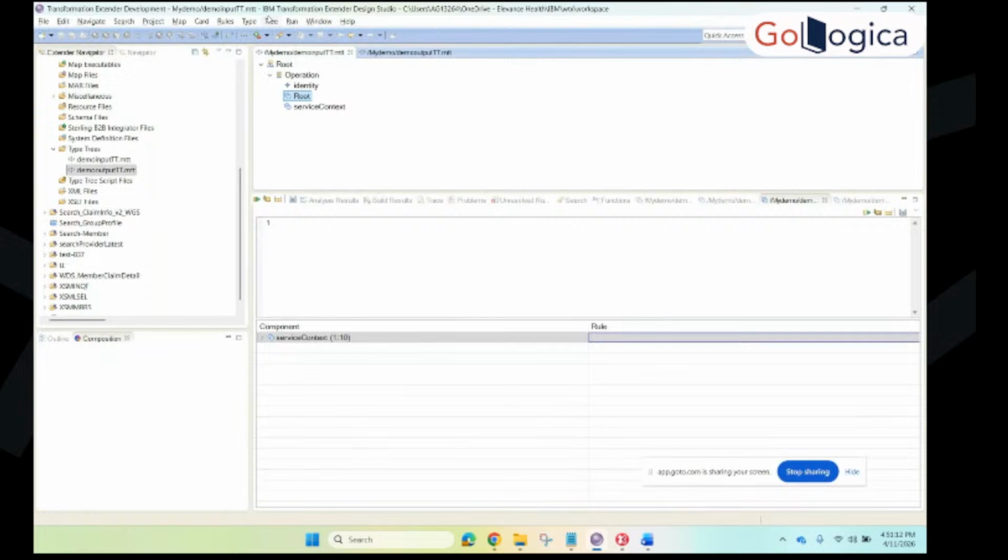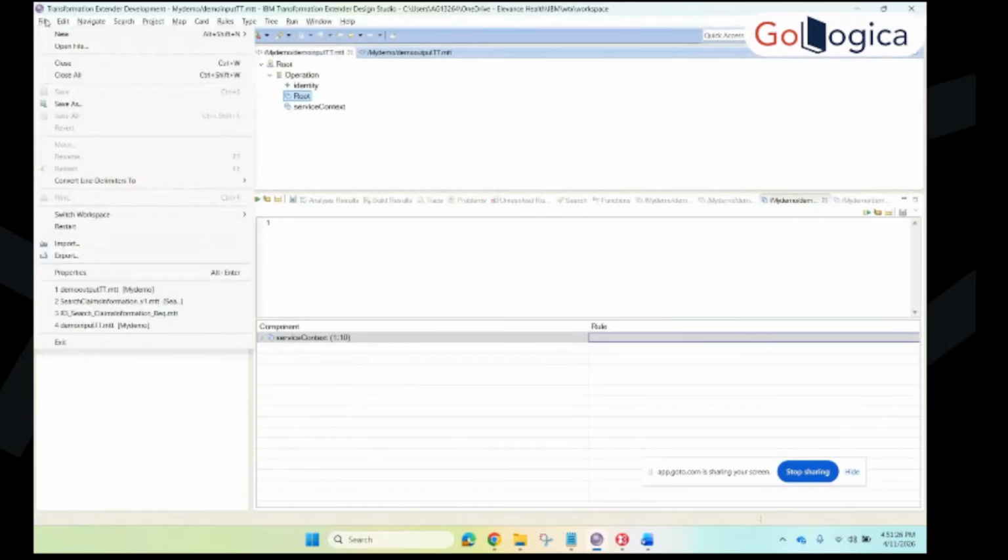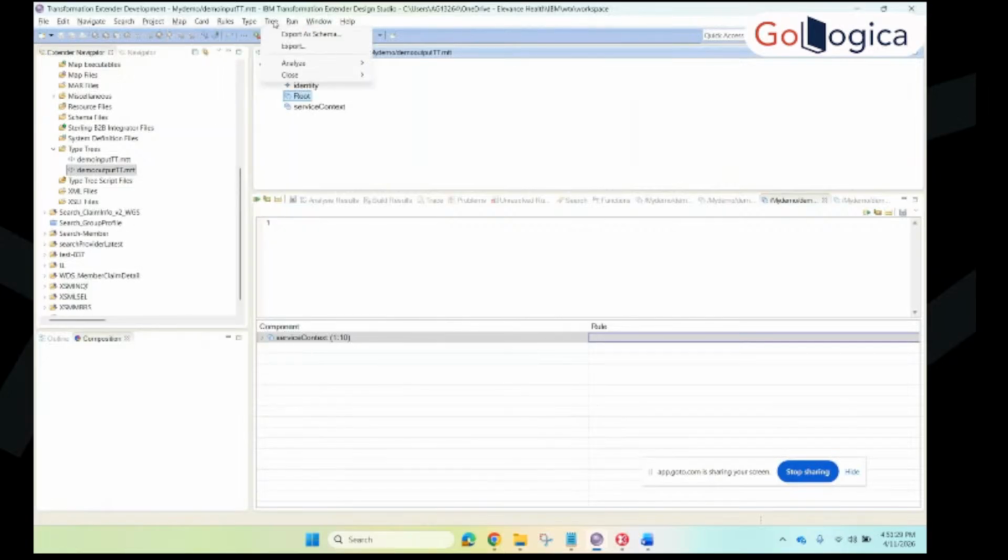So for that, we have something called a type tree validator. Where you can find it, you have to open the type trees. For that, first go to the tree. There is a tree in the menu option. Hope you are seeing it. Yeah, I'm able to see it.